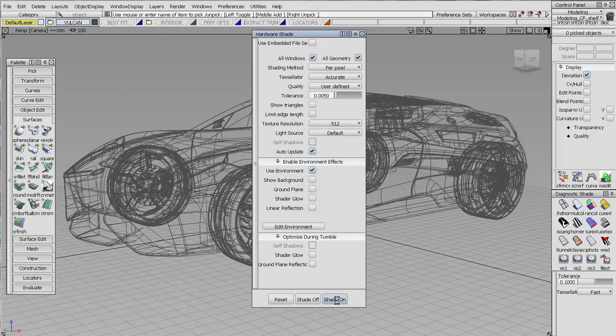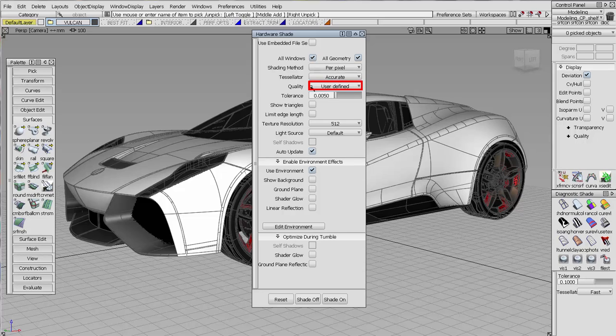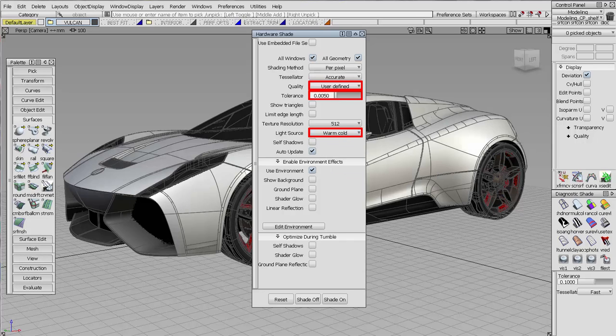Next, Windows Display Hardware Shade. I'm just going to toggle the hardware shade on. I like to have my quality at least to 0.005. And I like to use the warm-cold lighting light source scenario, just as a general way to look at surfaces.